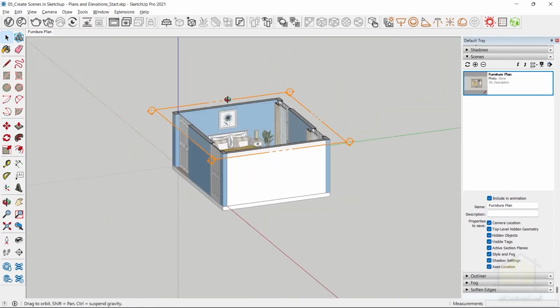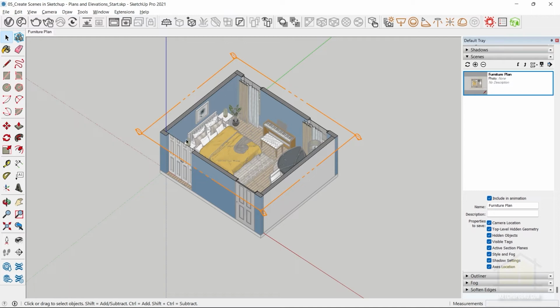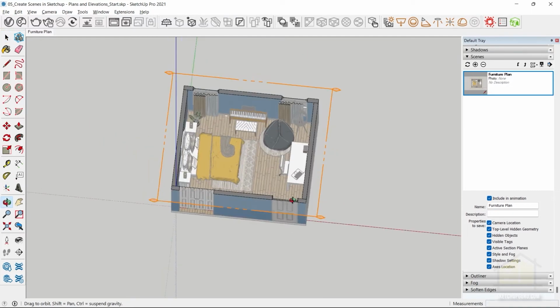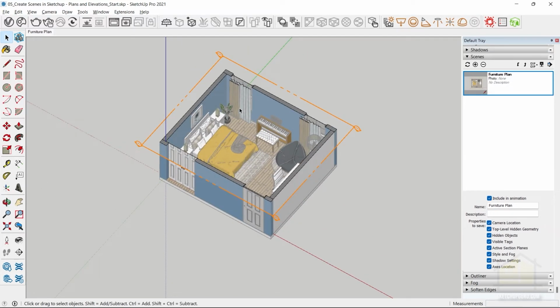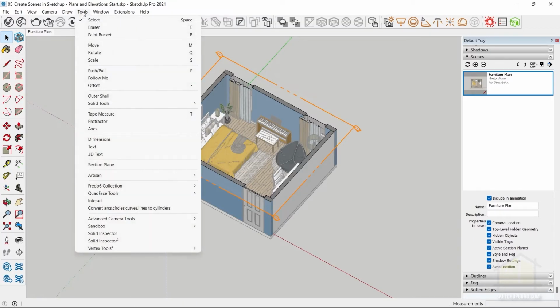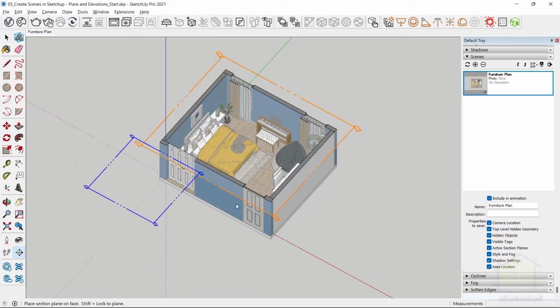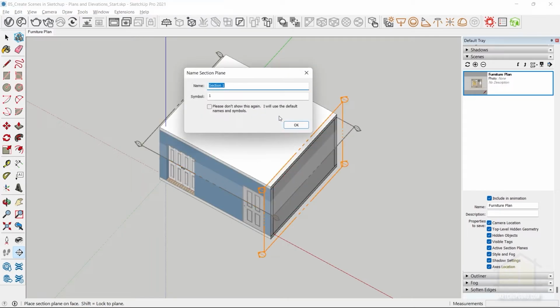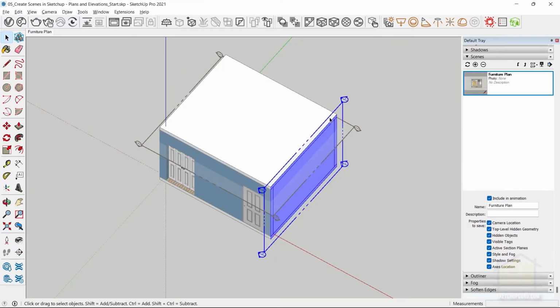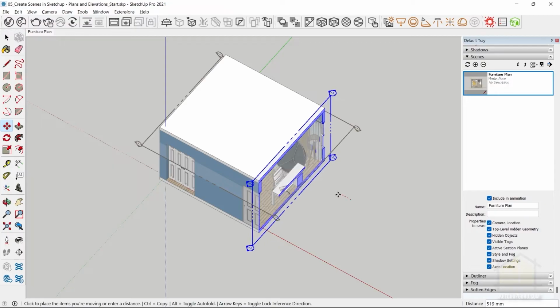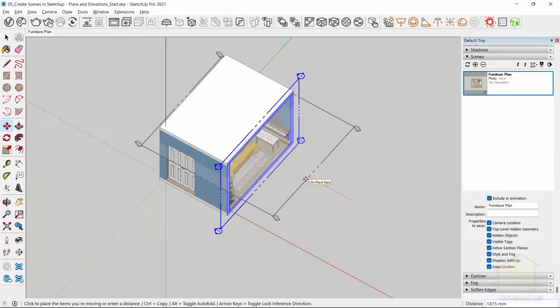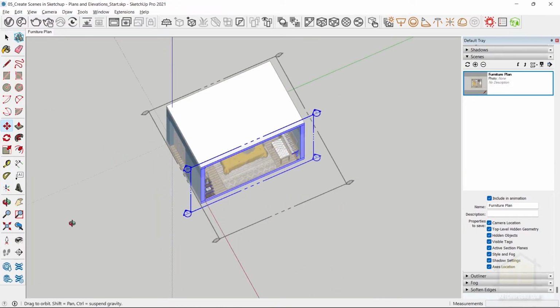Now the next section which I'm going to create is our 4 elevations here. So again, you will have to use section planes. So go to Tools, click on Section Plane, and apply a section plane here. I'm going to call this section AA and press OK. I'm going to select this section and then move it in such that it's right in the center of the scene and I can see the bed.